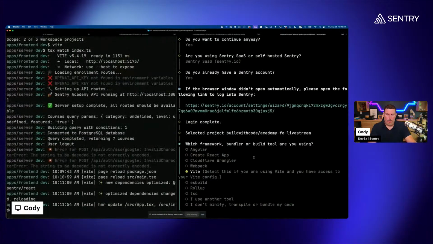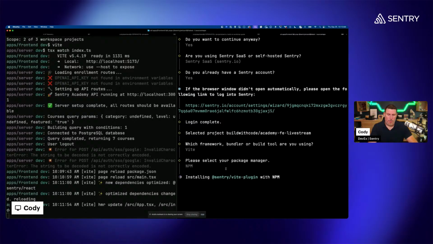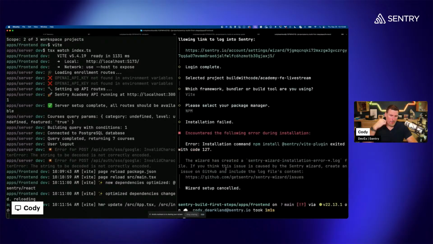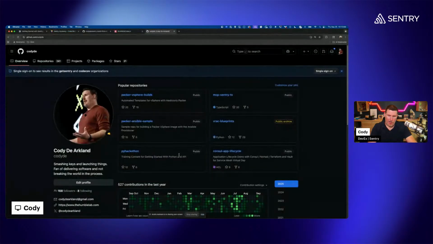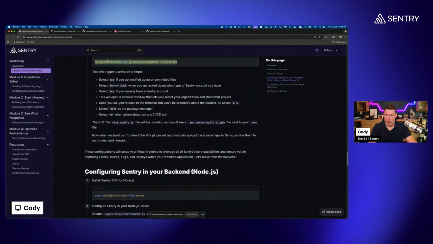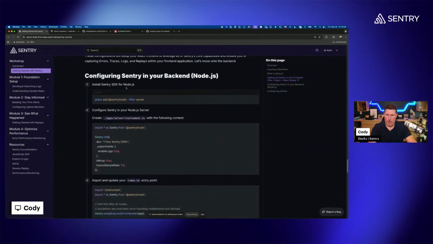So we'll continue. We are using Vite in this case for the front end. We are using NPM. It's going to install a Vite plugin. It might fail because I have some specific things set up in my project. Yeah, I have some weird config set up inside of this right now. But you can go in and finish up that install manually if you wanted to. It's pretty straightforward. So that failed, but it's okay. It's kind of expected because of a lacking config. So we'll switch back to the guide now, cruise through the process, and we'll do the back end.